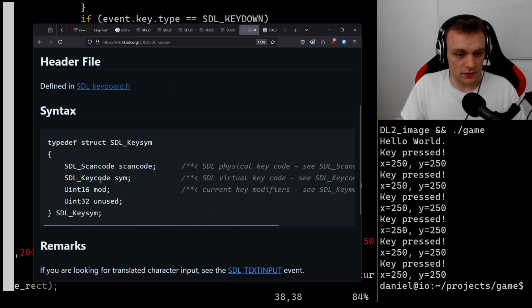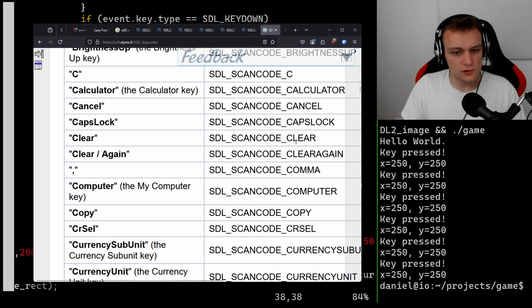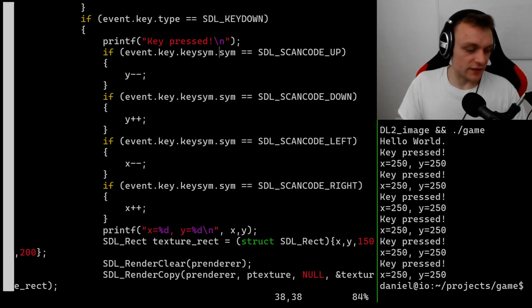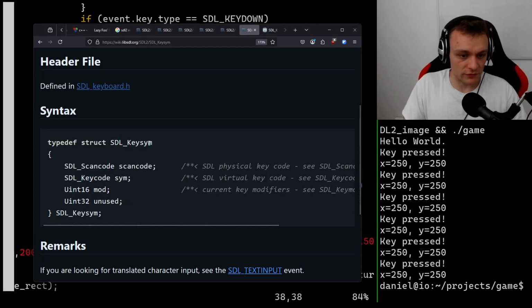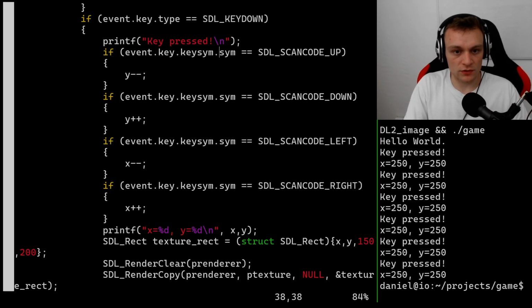KeySym dot symbol is an SDL key code, and the key code has a scan code value. Okay, that doesn't really fit together because here the keySym variable or structure contains a scan code and a sym, but I'm checking the sym. Maybe we need to do the scan code. Let's just try.